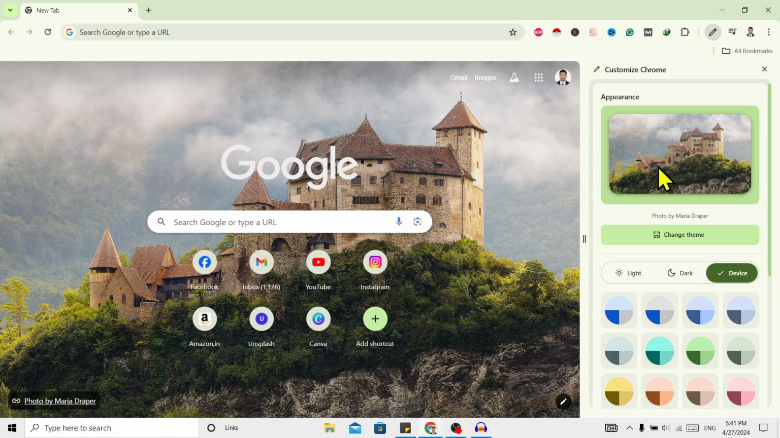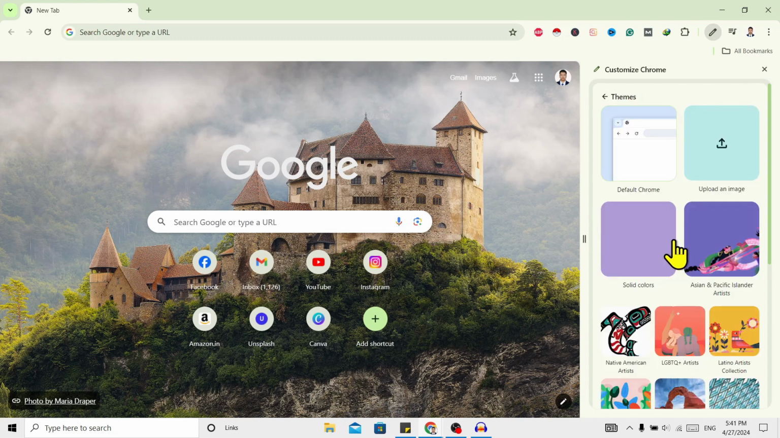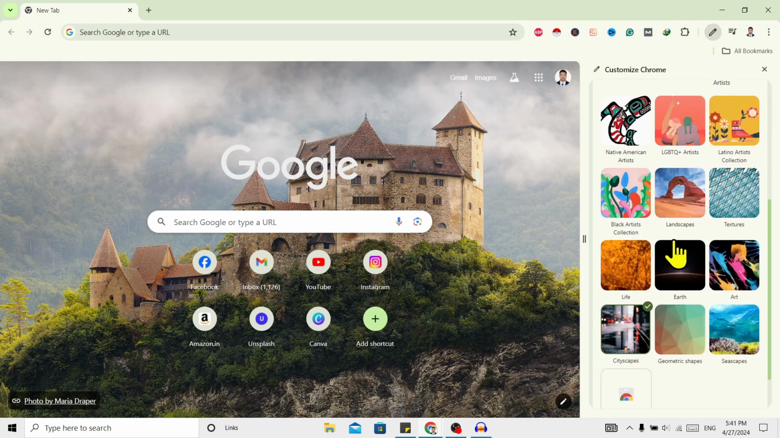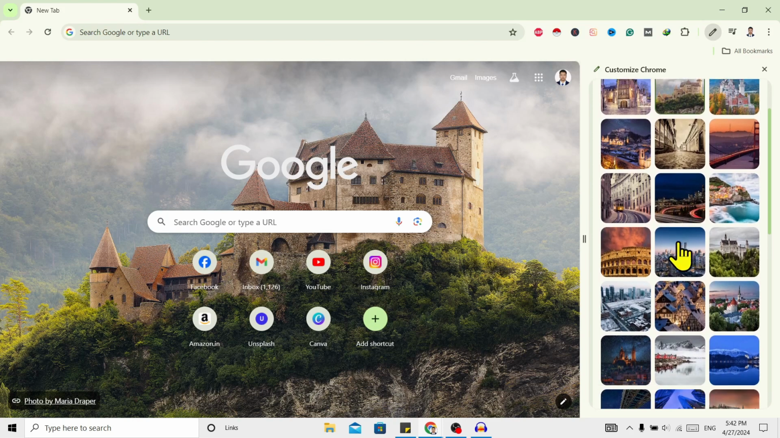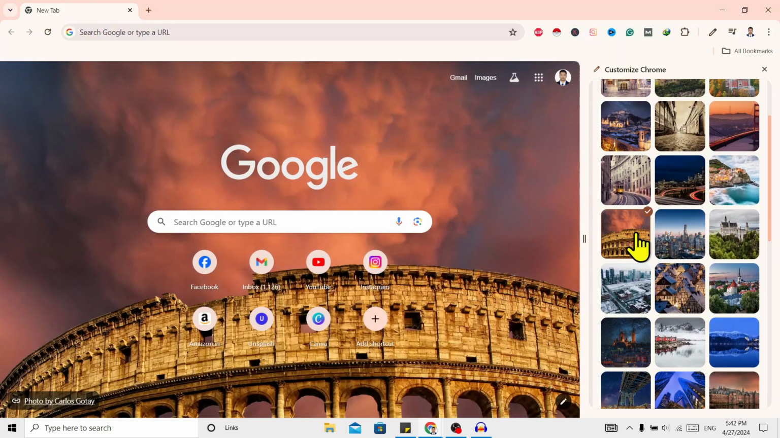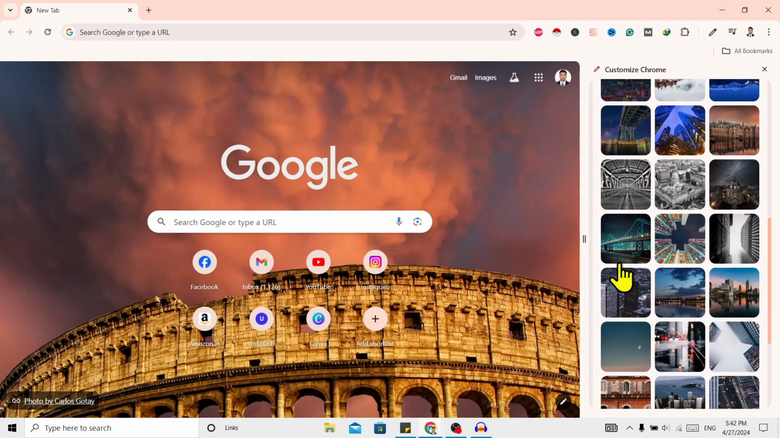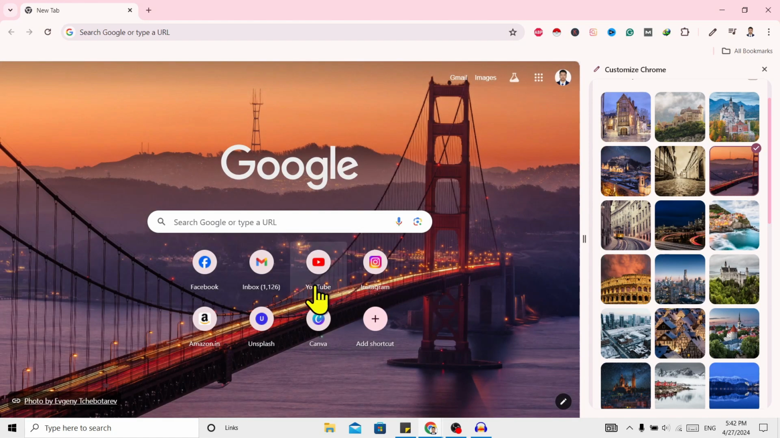If I want to change this, I'll go with this change theme and now we can select anyone from here. Now I'll select this or I'll click on this and over here you can find multiple options. I'll click on this one and you can see it's instantly changed. We can go with anyone from here. I'll select this one. And you can see it's instantly changed.